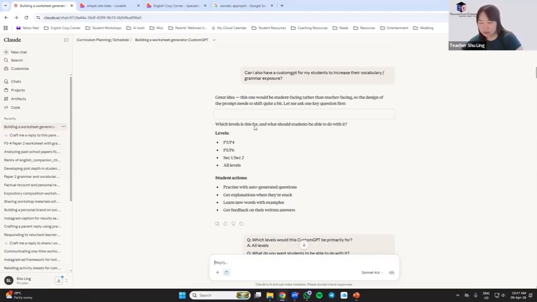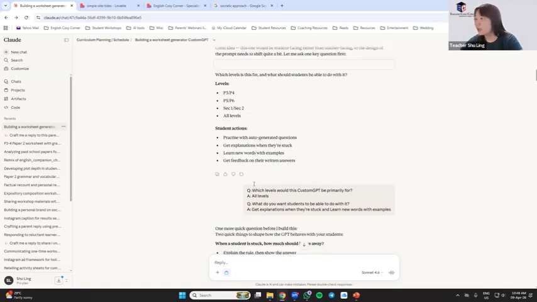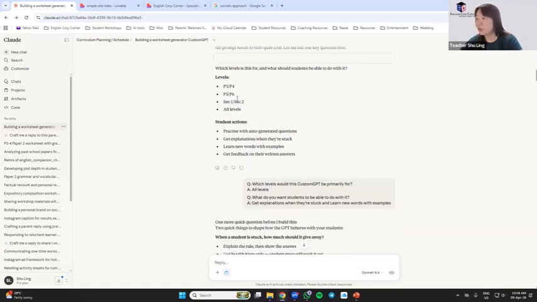I think right now Claude is really quite advanced already, because it will even go on to ask me some prompting questions first before it goes into what I need. These were the questions they asked me, because they know these are the levels of students I'm working with. They asked what the levels are and what student actions I'm hoping for. So this was what I input for them: I want all levels, that means from B3 to 2. And what do I want the students to be able to do with it?